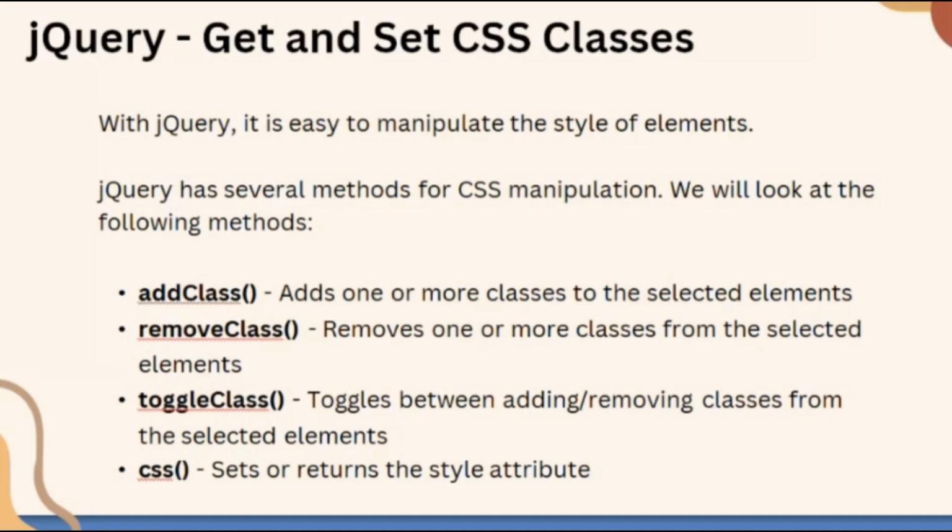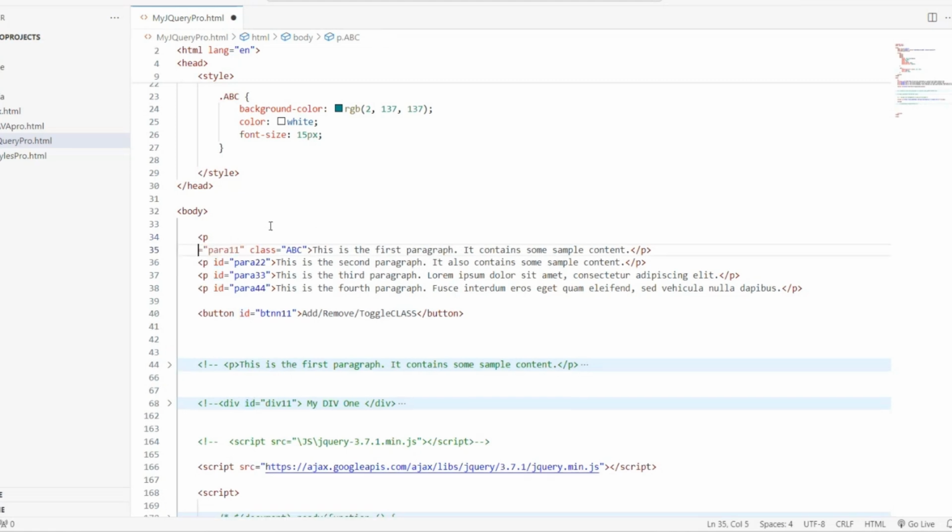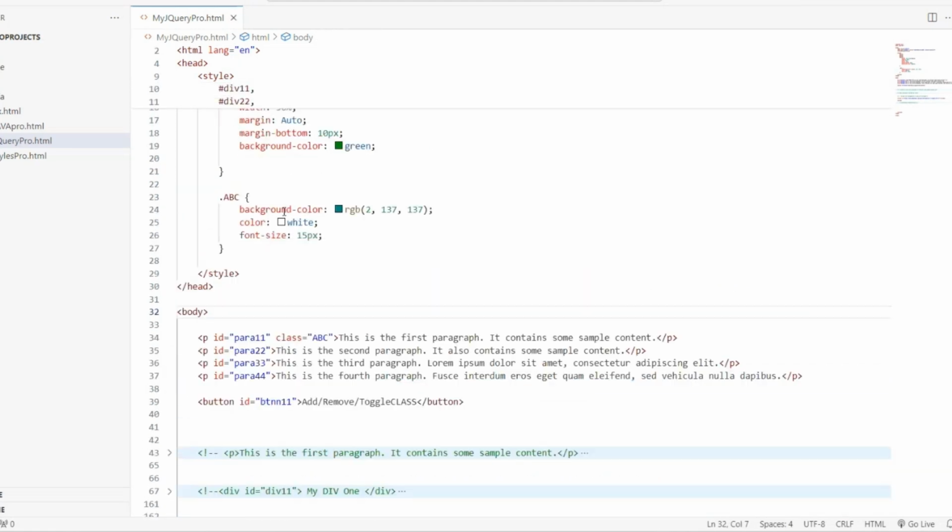Before that, you first have to open Visual Studio Code, and then add the HTML page I have added here. Also, inside the body tag I have added four paragraphs, you can see, with specific IDs. And in paragraph 1 I have added one class, that is ABC, correct? And inside the header tag and inside the style tag, I have added the ABC class with specific CSS properties and values.